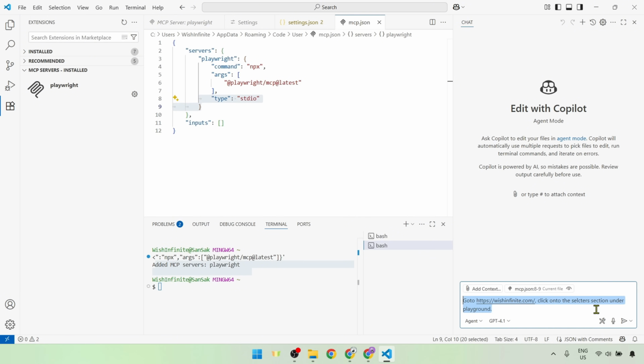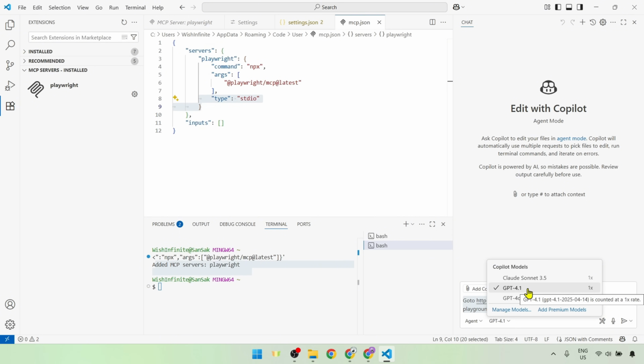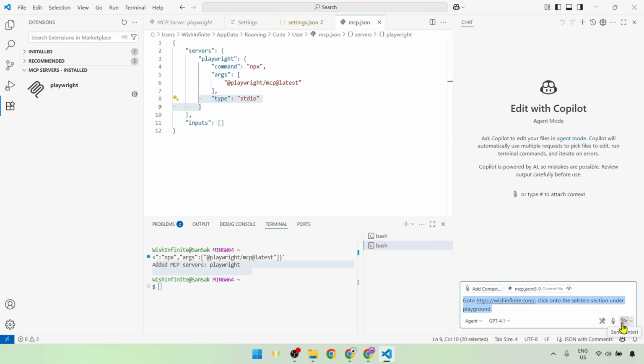So here, after selecting agent, we can select the different models from here. For now, these three options are available: Claude Sonnet 3.5, GPT 4.1 and GPT 4.0. For now, I'm using this free Copilot version, and I've already used this Claude Sonnet limit. So I'm selecting this GPT 4.1. In the previous video, we used this Claude Sonnet 3.5, right? And you can select different models from here. For now, I'm selecting GPT 4.1. And now we can click onto this send.